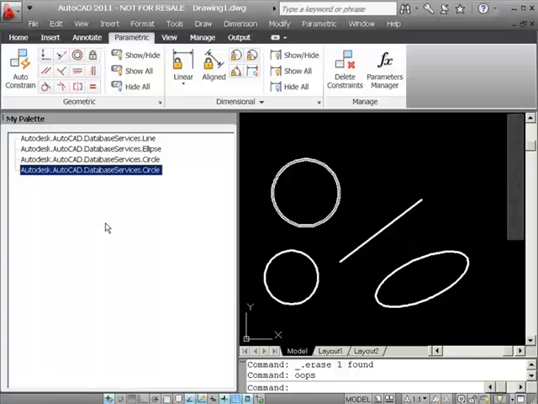So you can see how the events and the palette can work together to provide some good information to the user, and it also helps you understand some of the power of the .NET API to create these custom applications. And you'll see some more use of palettes in labs that are coming up.